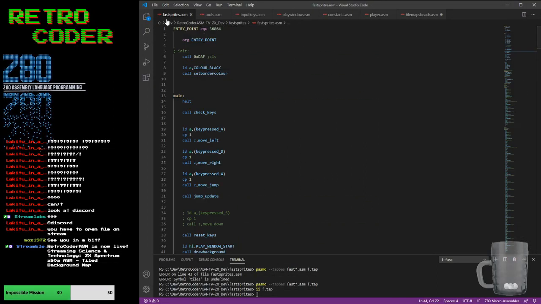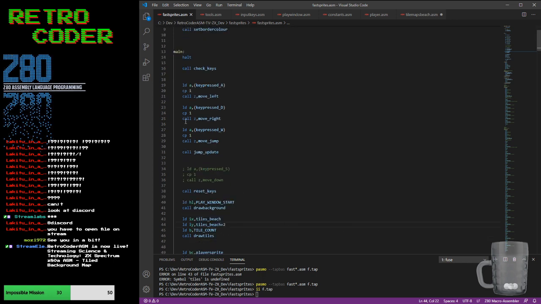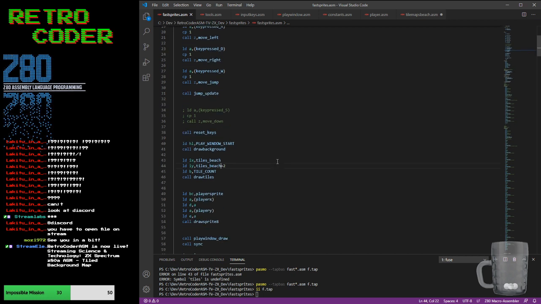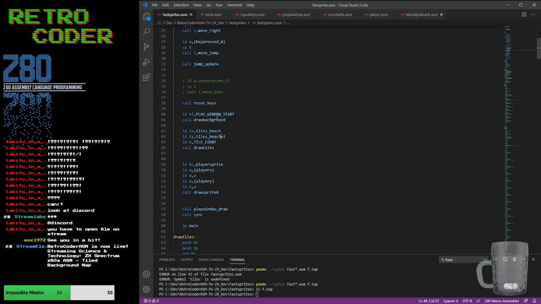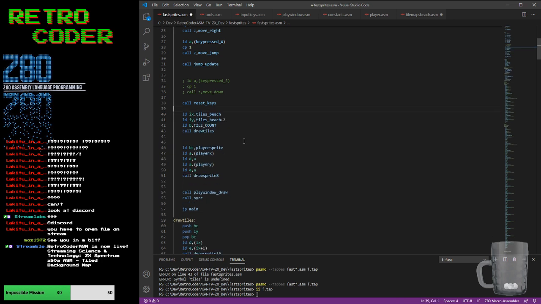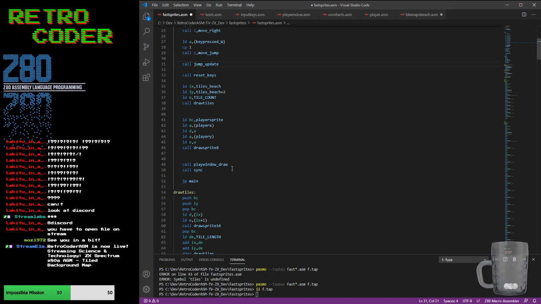Now in our main application ASM file, we're going to put... draw background is now not relevant. We don't need it. The tiles are over the top of that. That's all you need to draw the tile background.